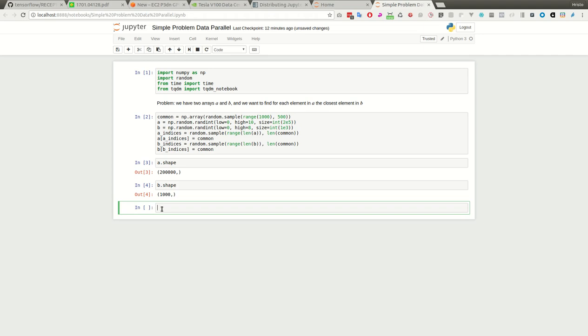In this video I'm going to illustrate vectorization with a simple problem. The problem is that we have two arrays, A and B, and we want to find for each element in A the closest element in B. Here I have generated some elements and put them into A and B, and I made sure that they have some common elements because this introduces some edge cases later when we do the binary search.